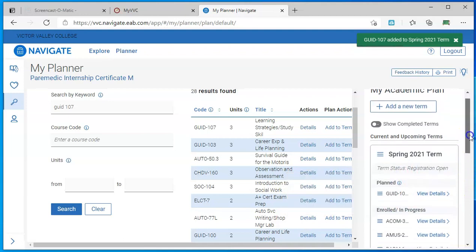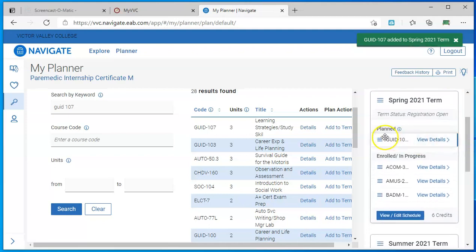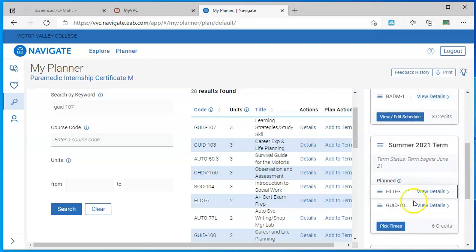Let's say you don't want to take that class after all, or you want to scoot it somewhere else. You can use these three lines in order to remove it off of your plan entirely, or you could use move to term and place it into a different semester, and that will move your class from one semester to another.